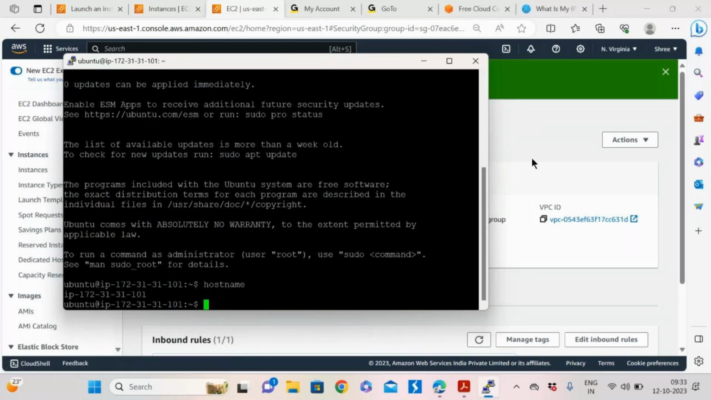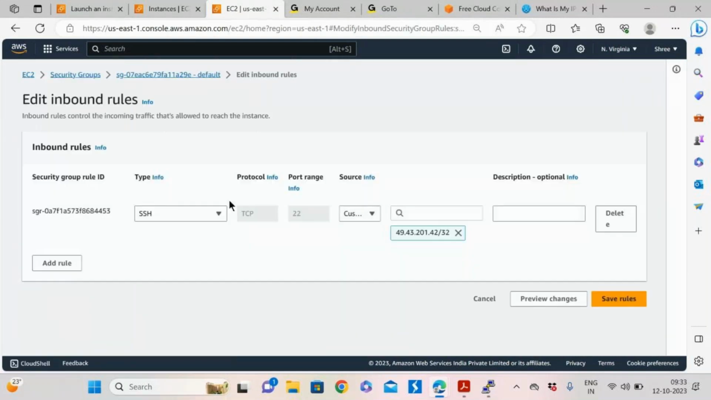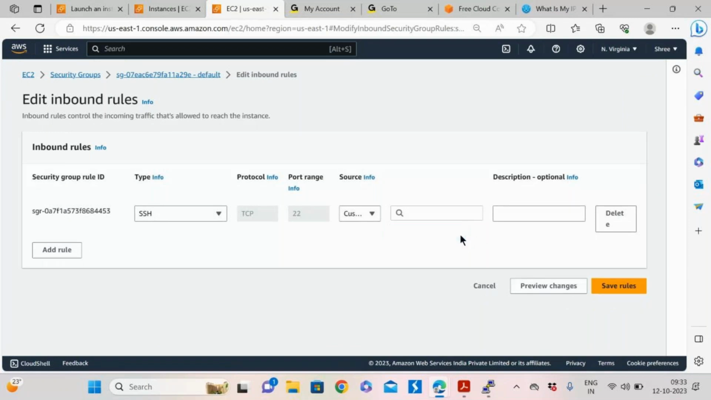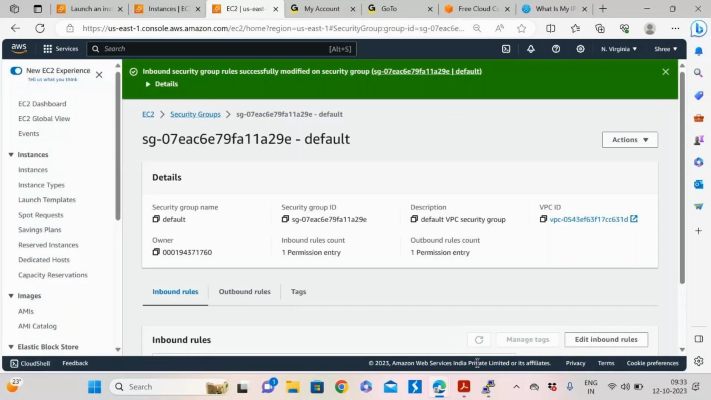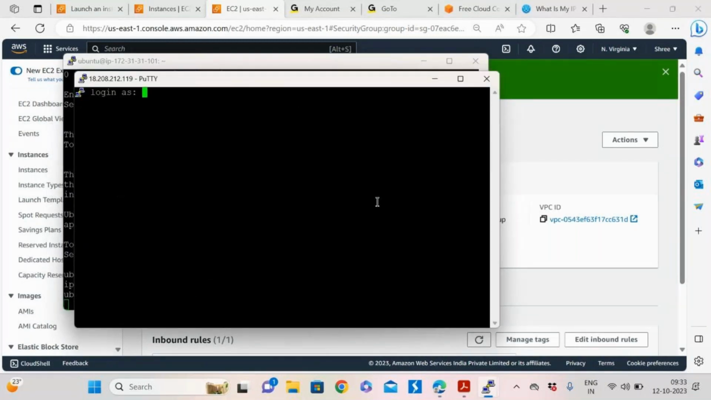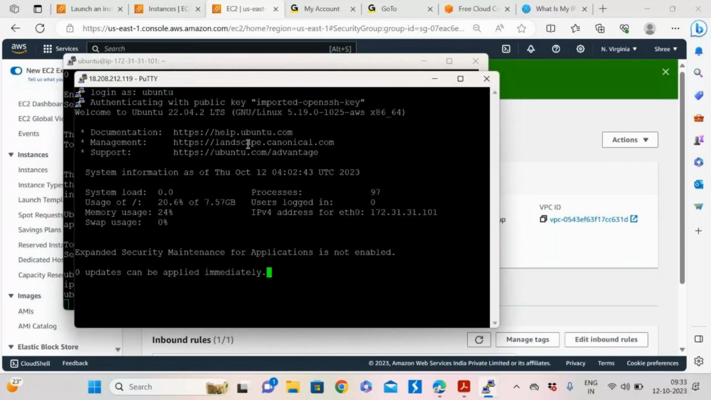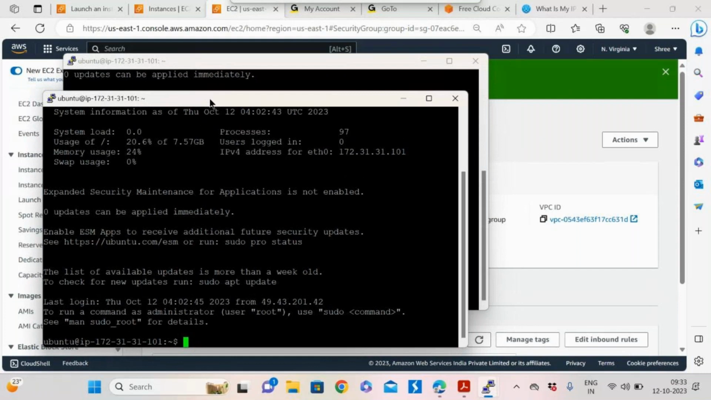For example, if I remove this, as you have seen, it doesn't allow. Instead of this, I can add the entire network, then also it is fine. No issues for that. I'll duplicate the session. Yeah, it is allowing me. That's it. So this is for the Linux terminal, via SSH only.